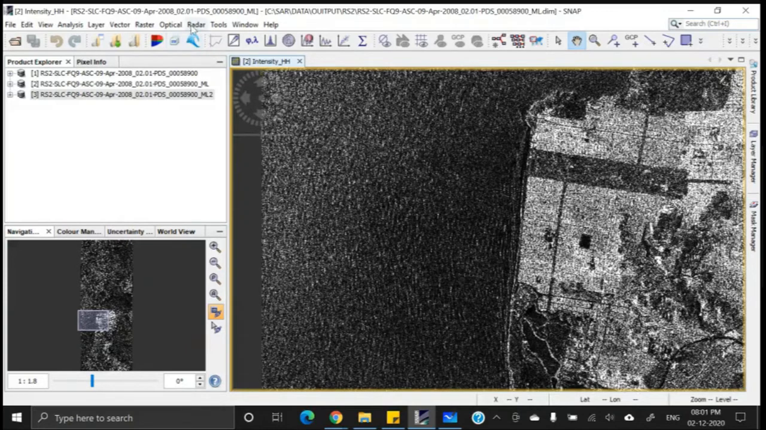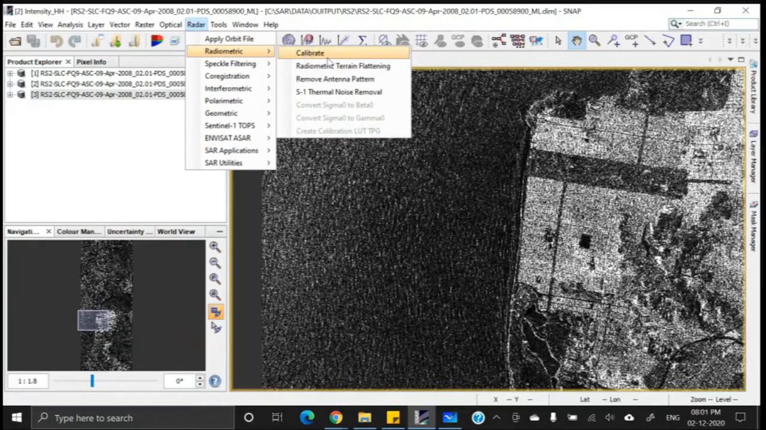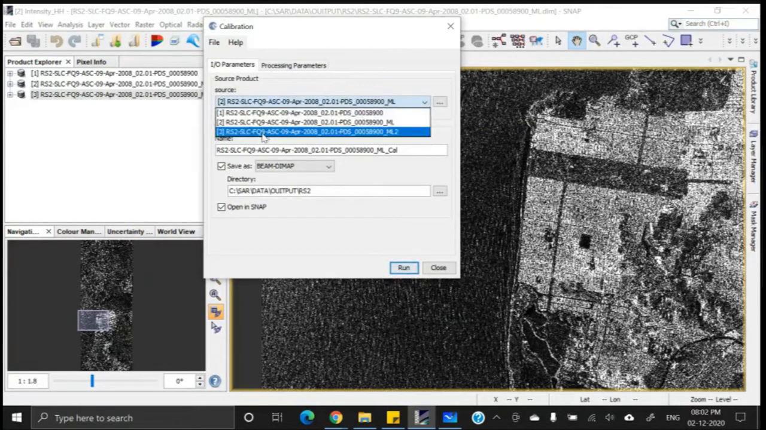Go to the radar, then radiometric, then calibrate. Okay. So in case of radiometric calibration, in the I/O parameters, meaning input output parameters, first define the source product. What is the source product? Choose the source product as the third product, multi-look 2. Okay, third product.